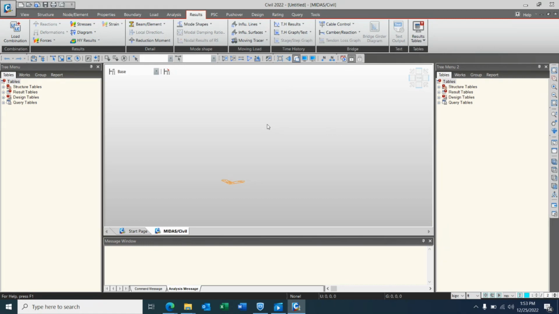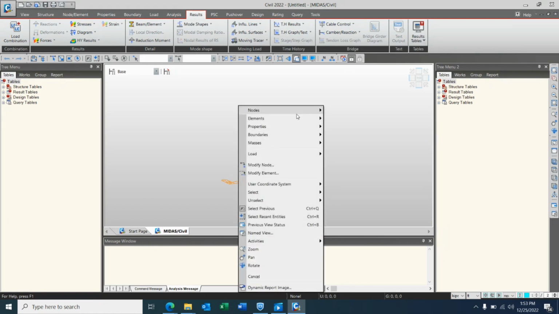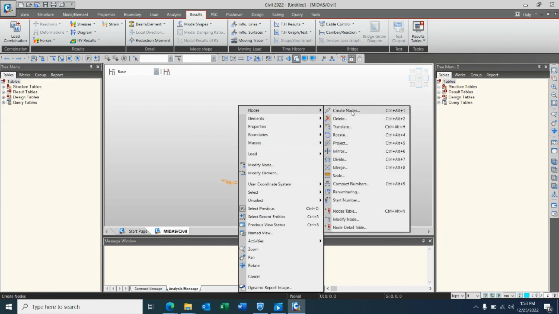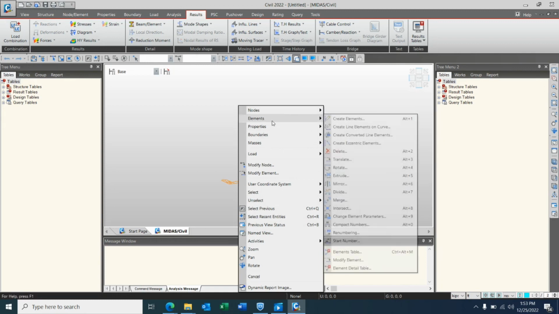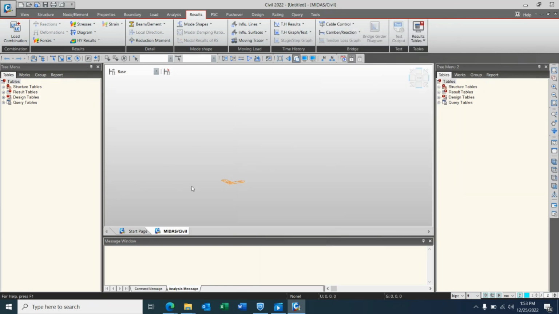The other alternative to this ribbon menu toolbar is to right click, and you'll get pretty much similar options here, so you don't have to go through the ribbon menu bar.